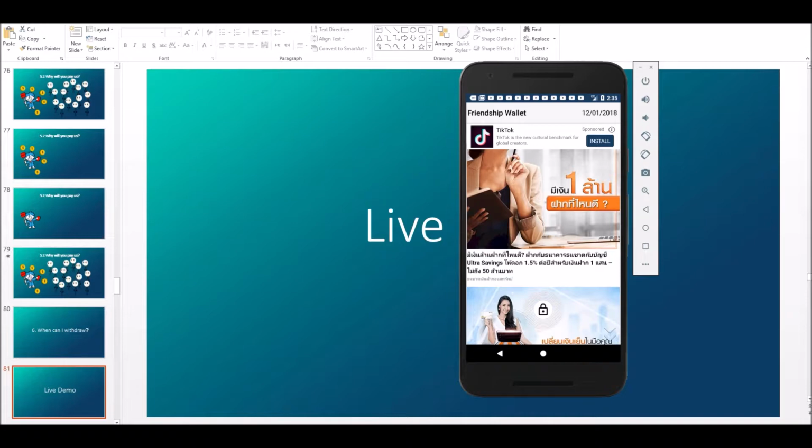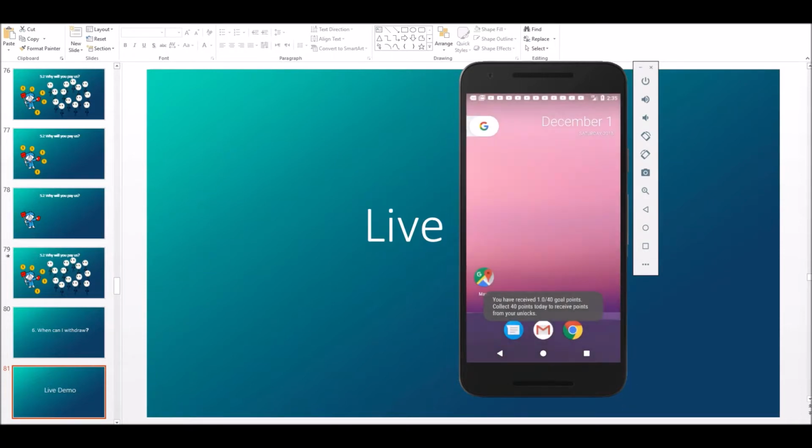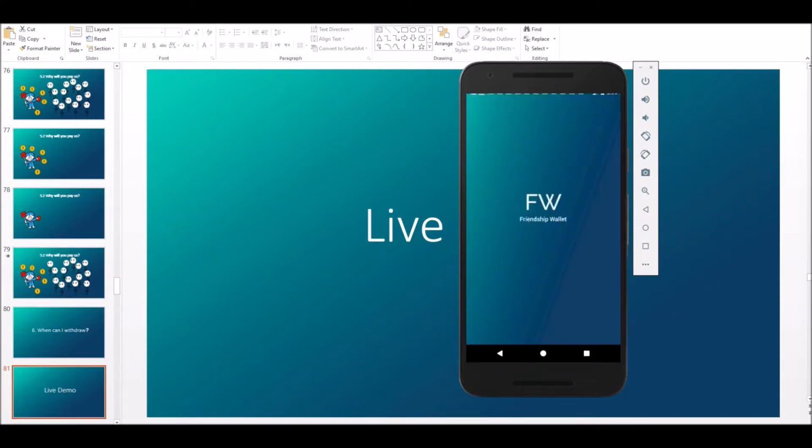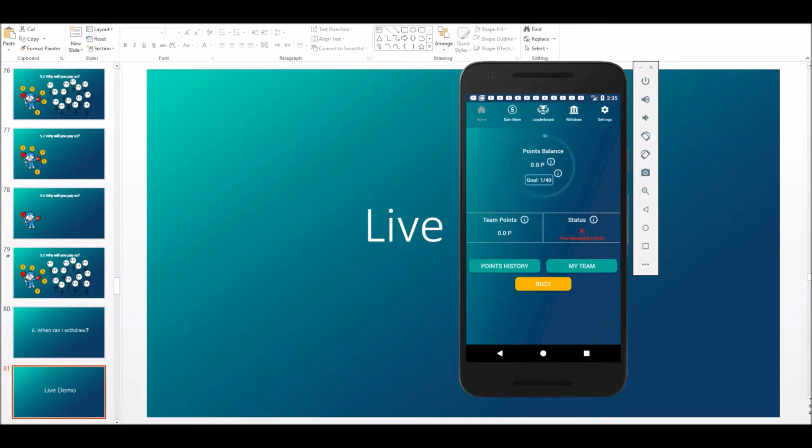You can click to read on any of these articles if something interests you, but just note that you aren't getting points for clicking on them. To get points for unlocking your phone, you need to swipe on the unlock button. And there you go. You've earned points. Now you can exit the screen and continue using your phone as normal. Let's go back to Friendship Wallet and see if the point shows up. And there you go. You've earned points.